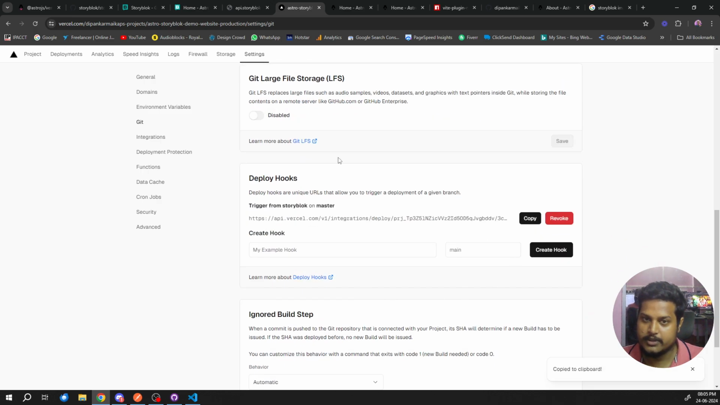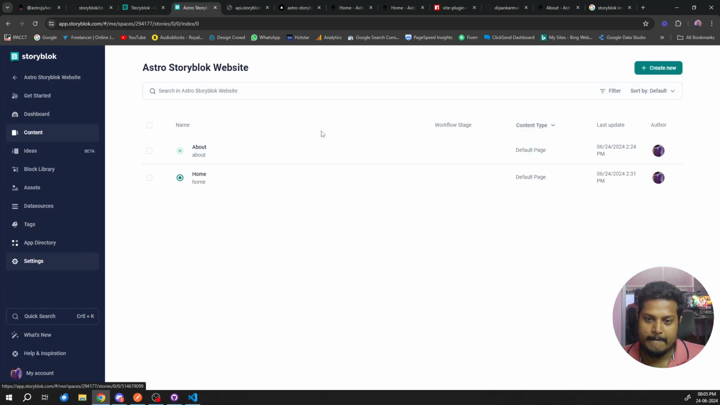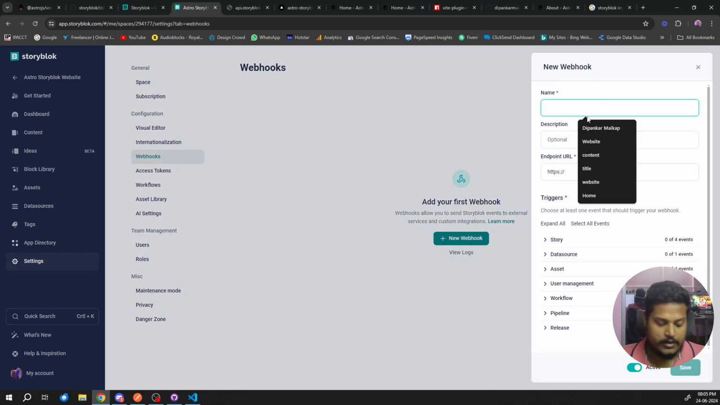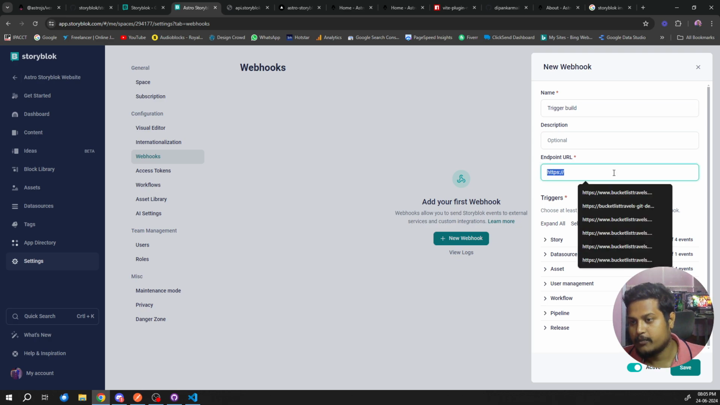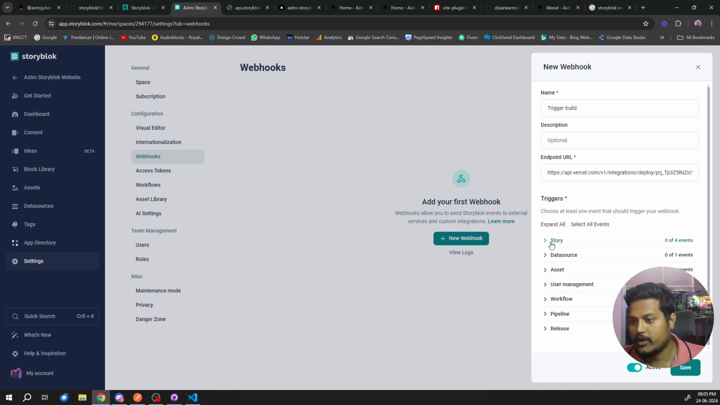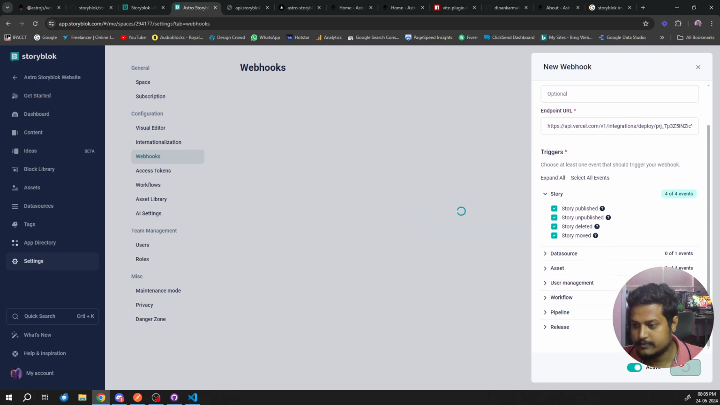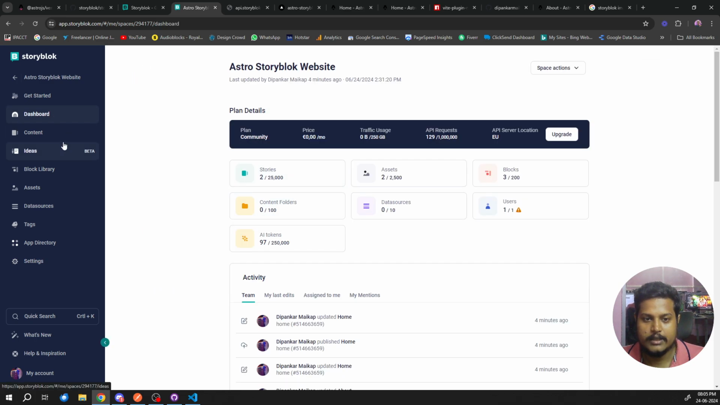By the way, I'm going to remove this shortly, but here let's say I'm going to go to settings, create a webhook, trigger build, and the endpoint would be this. And whenever a story is published or unpublished, deleted or moved, just rebuild the whole site. That's it.